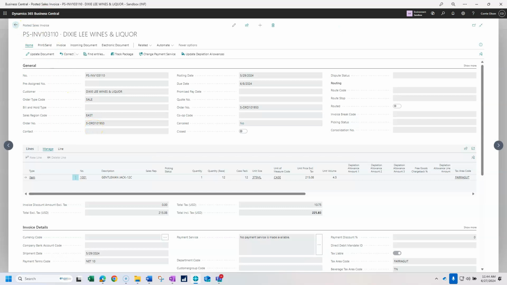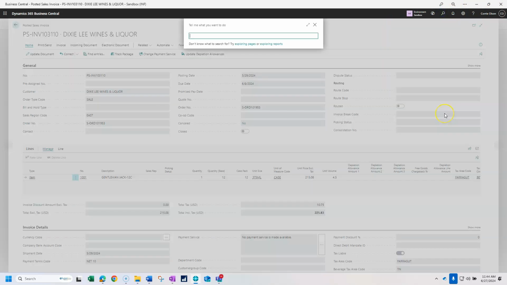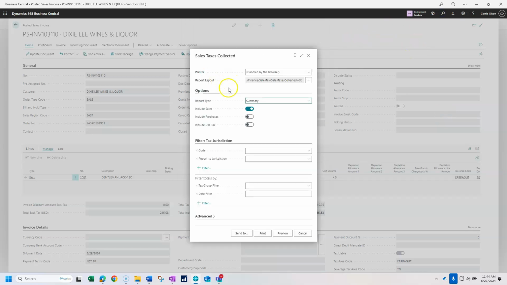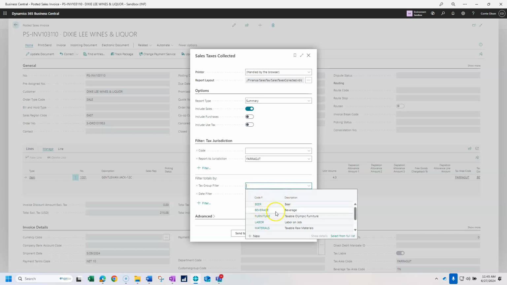Now you can go and drill back into those tax entries, which is fine, but I like another report better of what you're going to use at the end of the month. We're going to go to a sales tax collected report. And I'm going to run this in summary so you can see it. I can filter it down to just one jurisdiction. So if I just wanted to report for the town of Farragut, we can do that. I also can say I just want to do beverage tax. I don't want to worry about the non-alcs, or maybe I want to do beer separate.